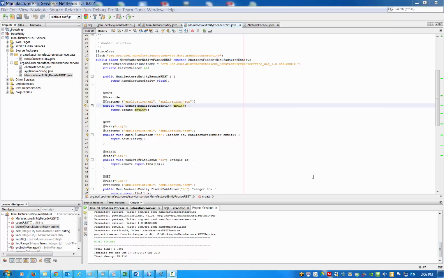So one of the first things we're going to do is we only want to deal with JSON format. We don't want to deal with XML format. So we're going to delete the XML option from our service. So our service is only going to handle JSON.